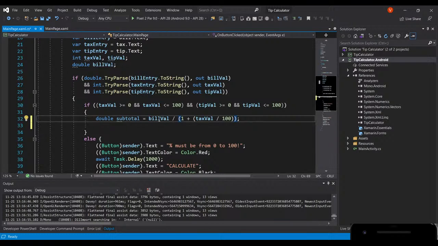So we take the total value. I don't know why that took me so long. We take the total value, and then we take the tax percentage, add it back to 1 because it's the reciprocal of the subtotal. Okay, yeah, we got it. All right. So now that we get the subtotal, this will be our subtotal.